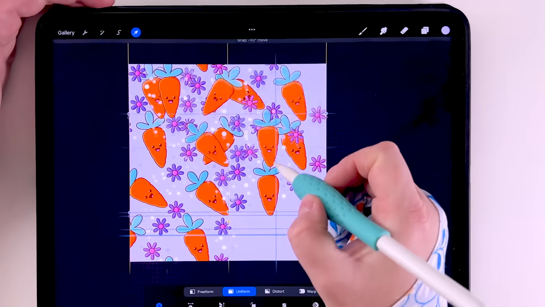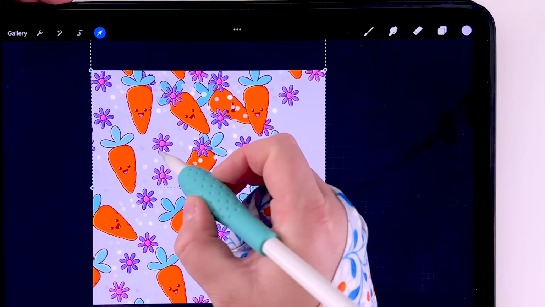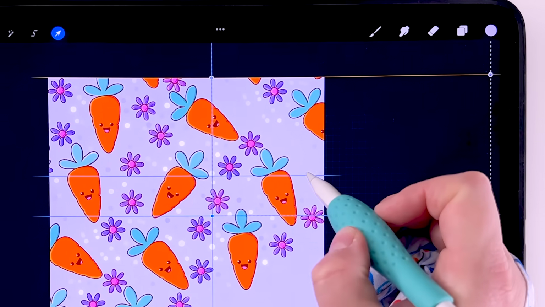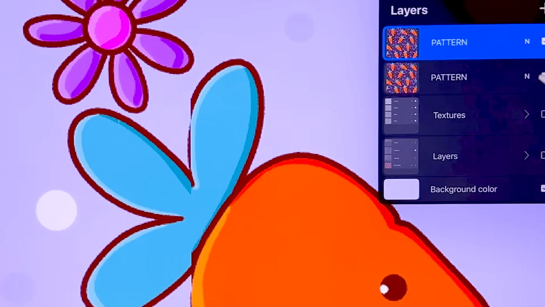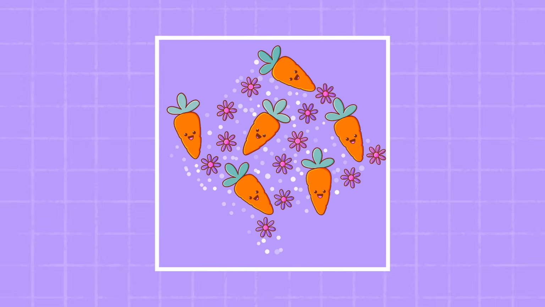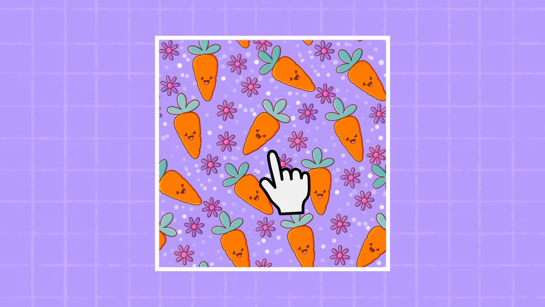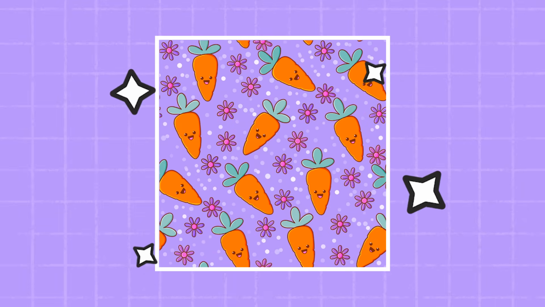Building your pattern tiles in Procreate can feel, well, a bit fiddly sometimes. You think everything's lined up, but then you zoom in and whoops, a little gap or overlap sneaks in. What if you could build out your entire pattern tile with one click perfectly every single time? That's exactly what we're going to do in this class.